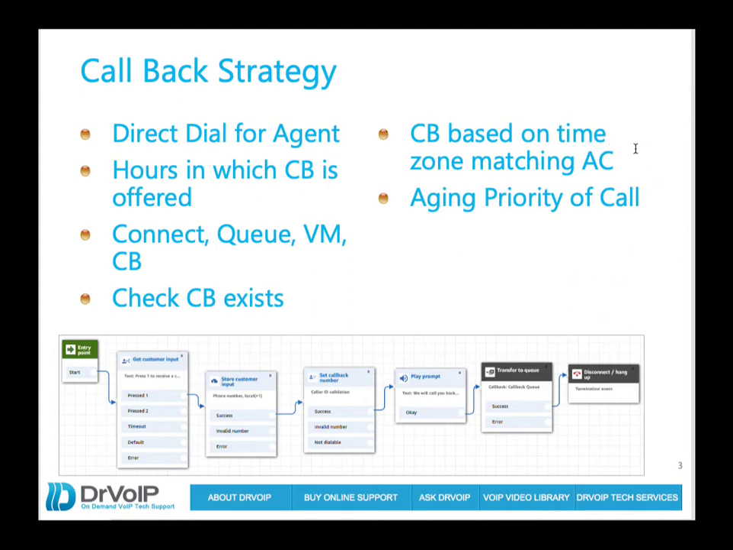We'll also talk a little bit about aging priority of a call. When a call comes into your contact center, it initially has a priority value of 5. If you want to, you can percolate that priority to a higher priority, which by the way is a lower number. So priority 1 calls are higher than priority 5 calls. And you can do that, by the way, over a period of time. So if someone comes into the system, they're priority 5, and you can say, please increase their priority by 1 for every 3 minutes in queue.